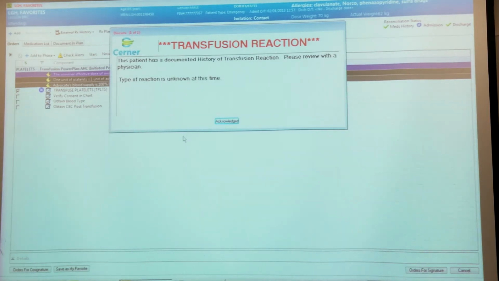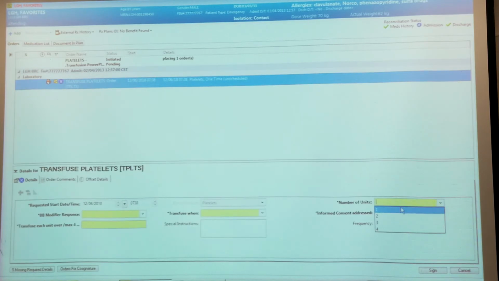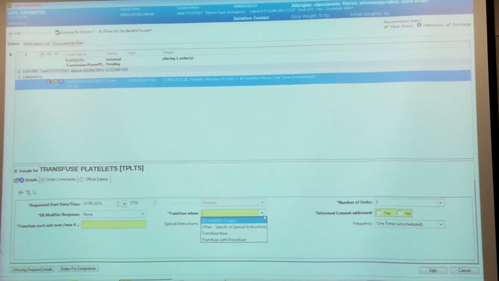It's the same process as you would put in your pre and post op orders. So it won't let you out until you complete all the details. Yeah, right. For this one, you gotta put in number of units. What modifier does it say? Blood bank modifier? Oh, I see, irradiated or not. I don't think I've ever ordered irradiated platelets. I know. For cancer patients. Well, it defaults to none, I think.